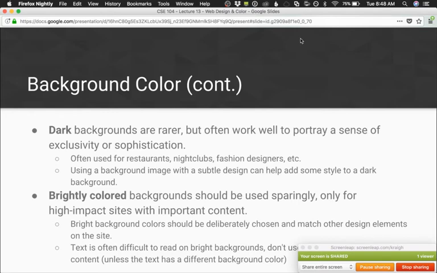So again, bright background colors should be used very sparingly and very carefully. And you'll notice they're rare on websites. Very, very few websites use really bright colored backgrounds.